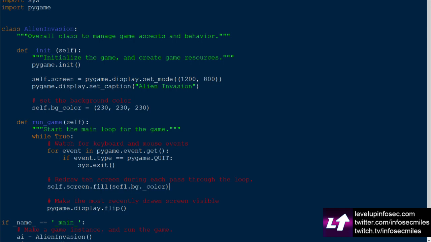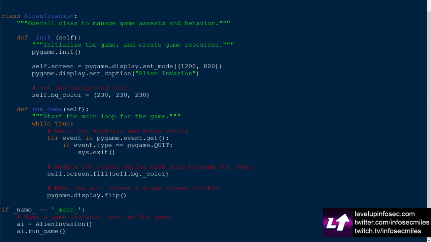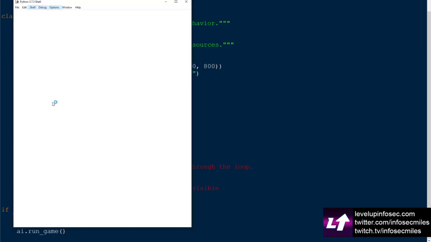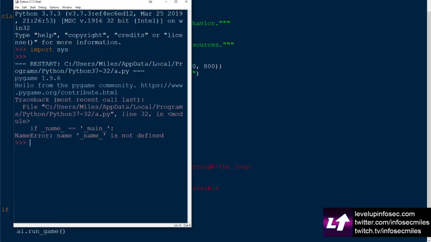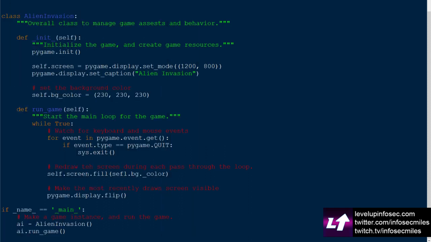Okay. Save that. I'm just curious what it will look like if I run it right now. I'm getting an error. I should probably be trying this stuff out. In line 32, if name equals main, name is not defined. Okay, I've got some sort of error here.